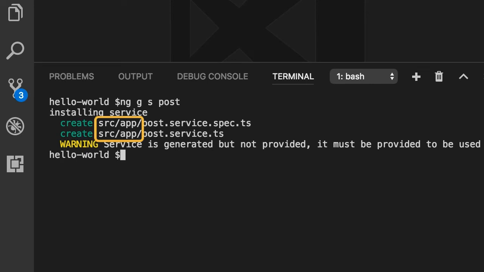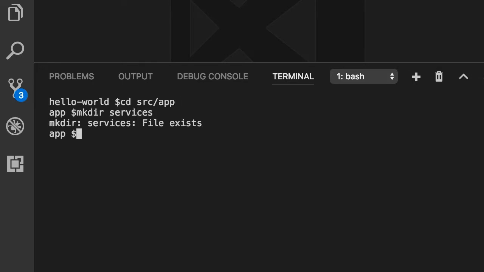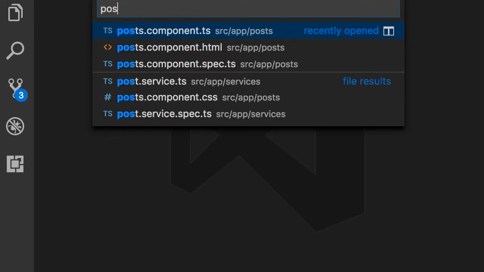Now the second step. As you can see, Angular CLI adds this service in the app folder. In a real-world application, we often have tens of services, if not more. I personally don't like putting all these in the app folder. I prefer to create a folder called services and put all my services there. So here in the terminal, let's go to source/app, create a new folder called services. Now I already have this here, so let's just move these new files into this folder. So move post.service.star to services. Beautiful.